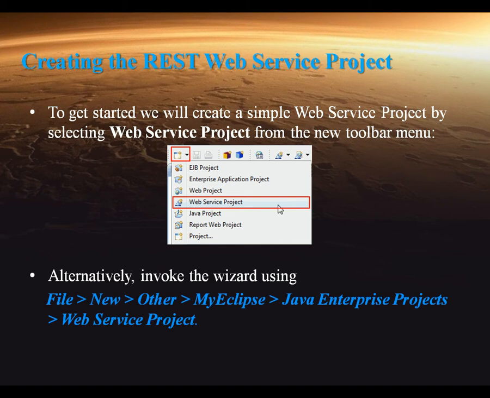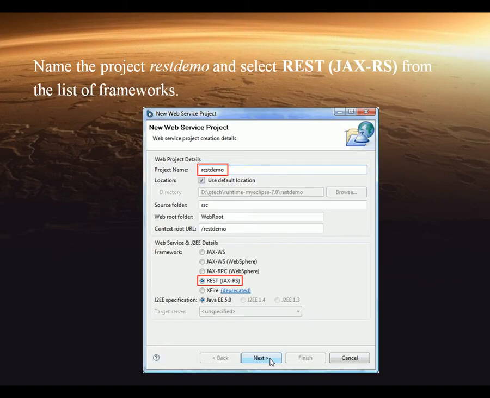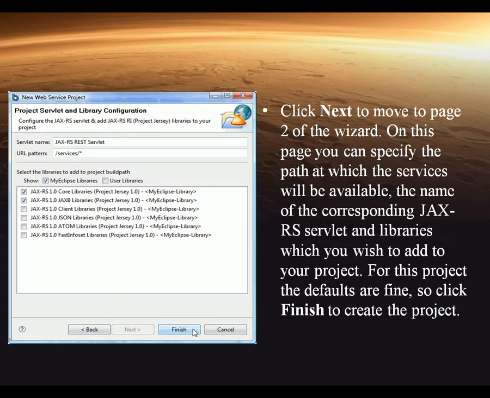Alternatively, invoke the wizard using File, New, Other, MyEclipse, Java Enterprise Projects, Web Service Project. Name the project REST Demo and select REST from the list of frameworks. Click Next to move to page number 2 of the wizard. On this page, you can specify the path at which the services will be available, the name of the corresponding JAX-RS servlet and libraries which you wish to add to your project. For this project, the defaults are fine. So click Finish to create the project.